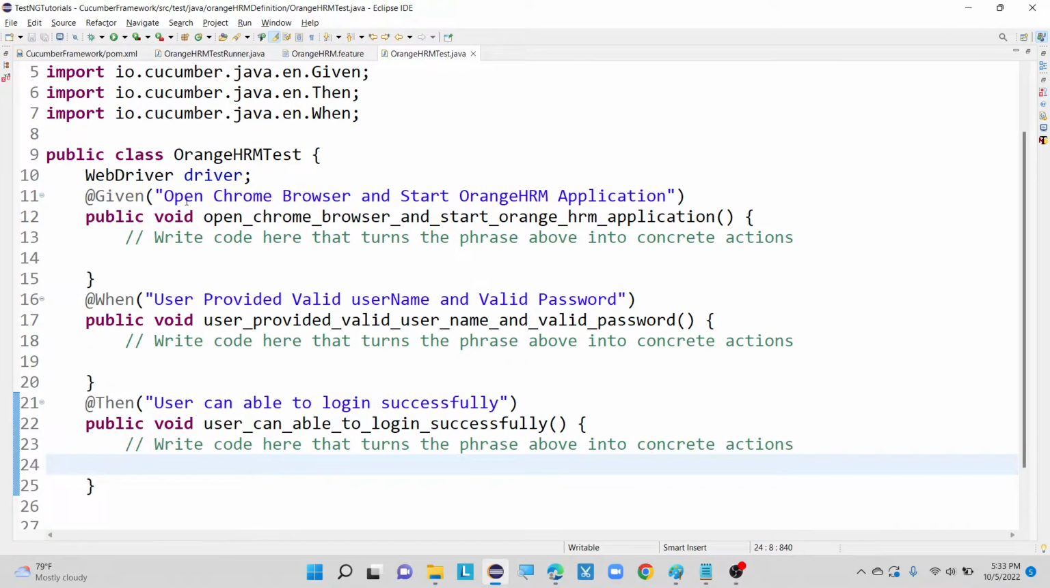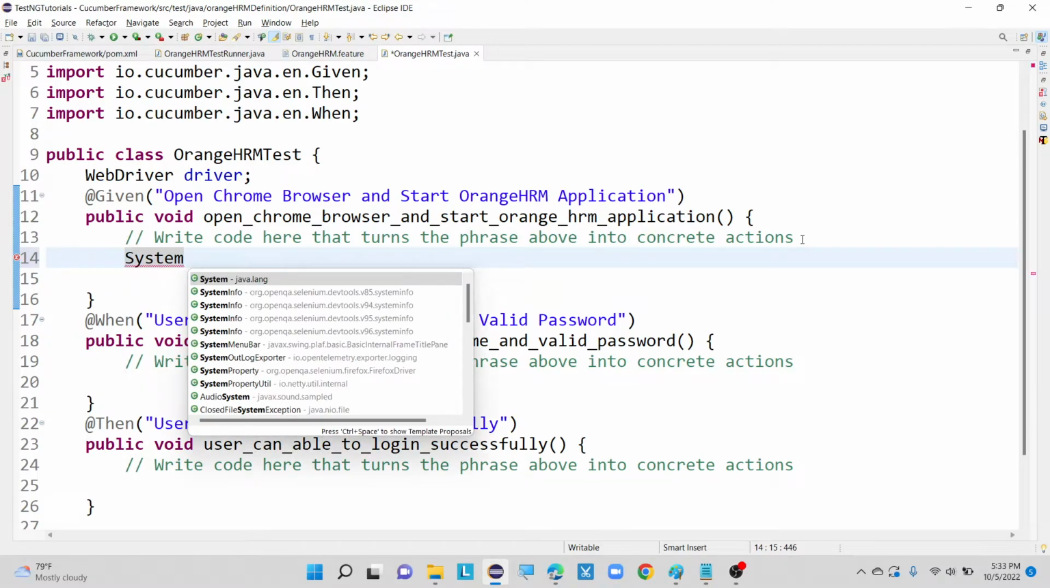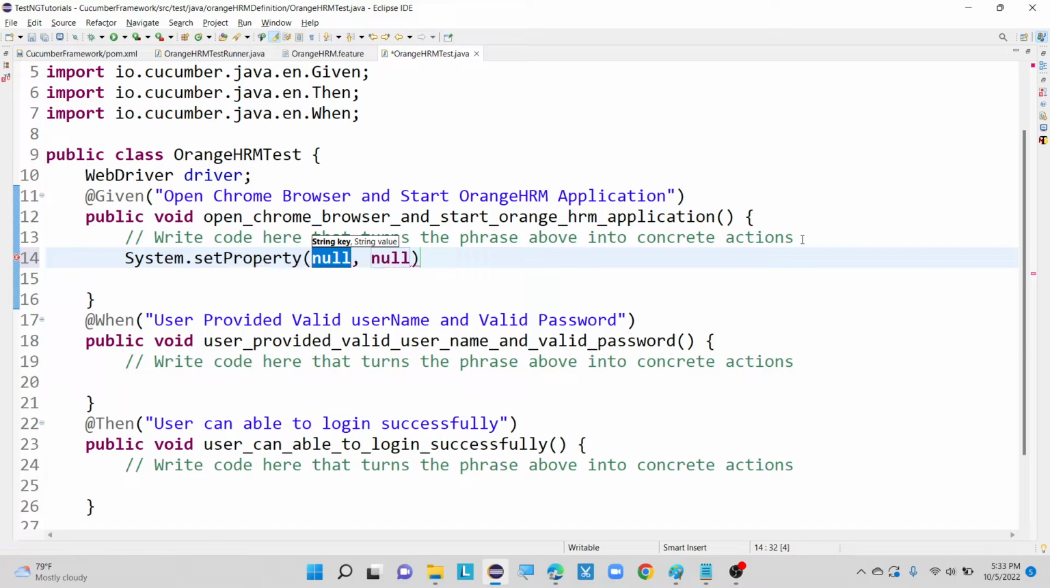So the first feature: open the Chrome browser and start the Orange HRM application. For that, we can launch our browser with the help of one piece of code called System.setProperty. Here I am defining my WebDriver.